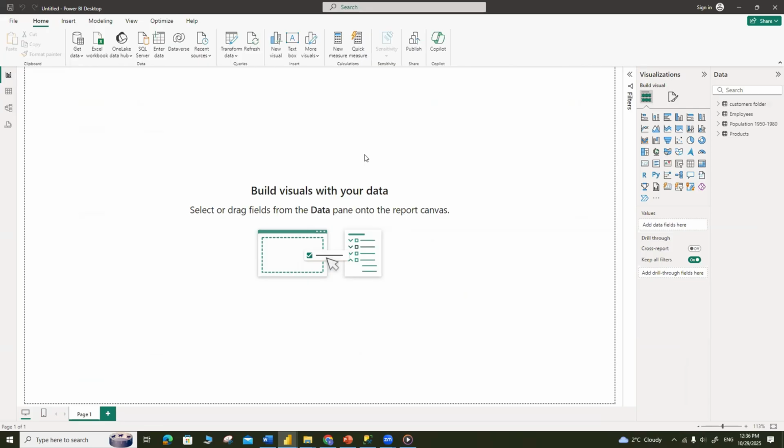That brings us to the end of this video. We explored the various data sources available in Power BI Desktop and demonstrated how to import data from different sources, including Excel spreadsheets, SQL databases, the web, and folders. In the next lesson, we'll dive into data transformation using Power Query Editor.